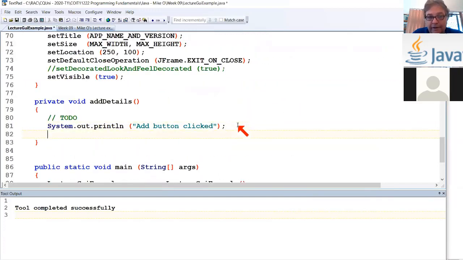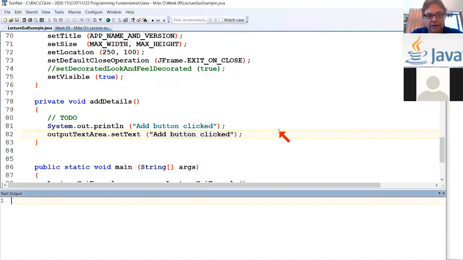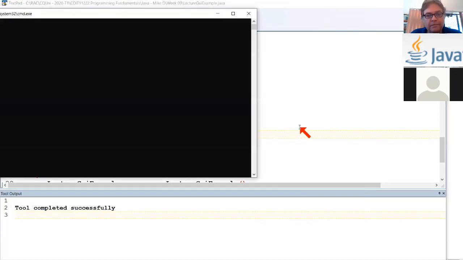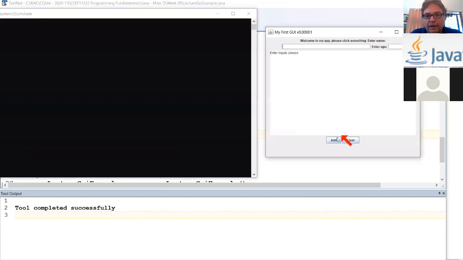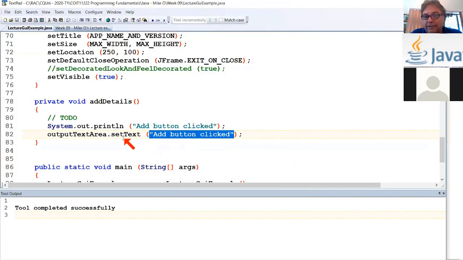We can also add that text to the text area. Output text area dot set text, add button clicked. So when I click the add button, that message will appear in the text area. Control one, control two. Okay, you can see it's appearing there as well, but it only appears once because we're doing the set text. So anything that was there originally is gone.